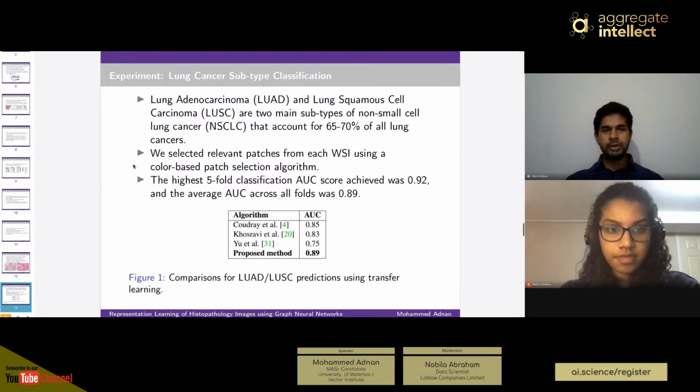For the experiment, we used the largest dataset available in the public domain, the TCGA. We extracted patches from almost 2,000 slides from the dataset, and trained the network on it. As you can see, the previous approaches didn't perform that well compared to our method.